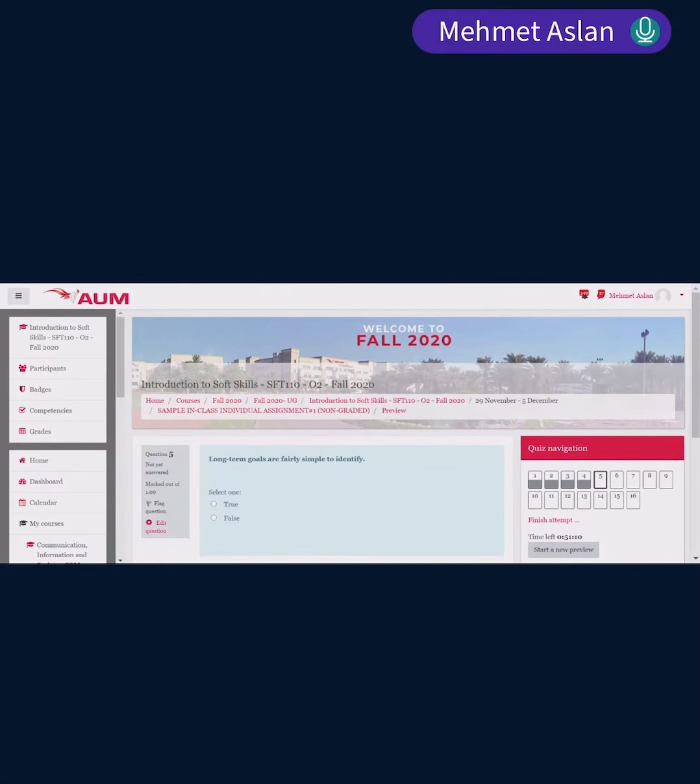Okay, so any questions up until now? Is everything clear with the drag and drop, fill in the gaps? In the real assessment, I will give you a passage, a paragraph. It will not be like these definitions. It will be a paragraph with missing keywords.